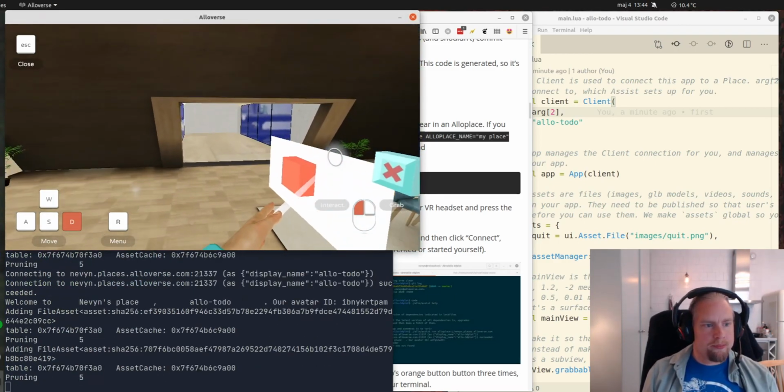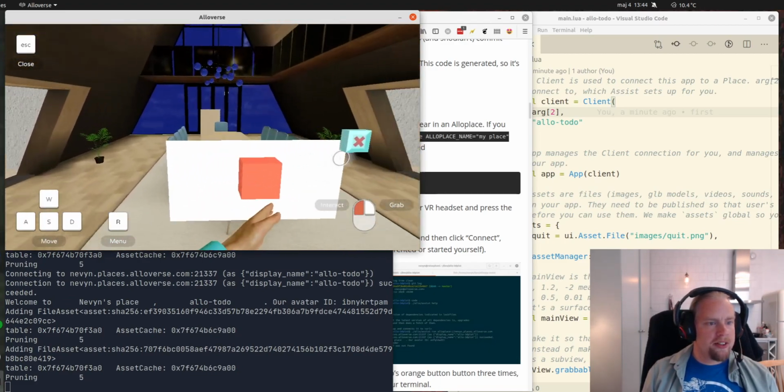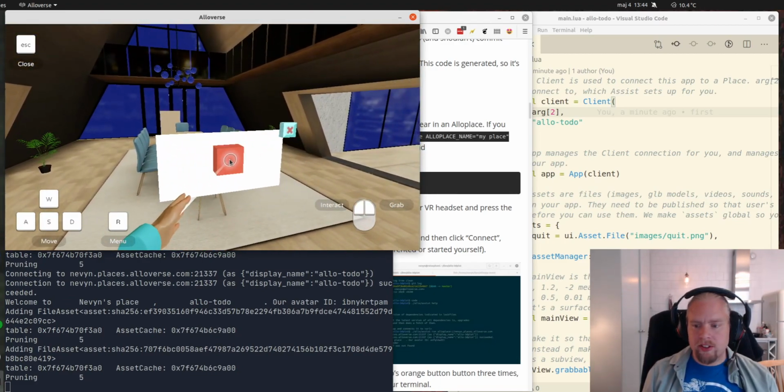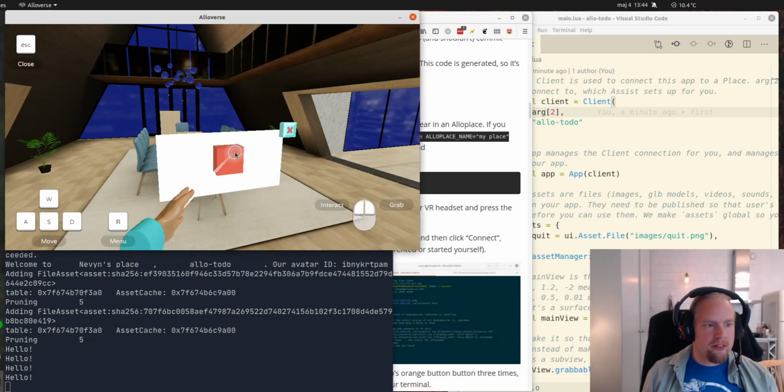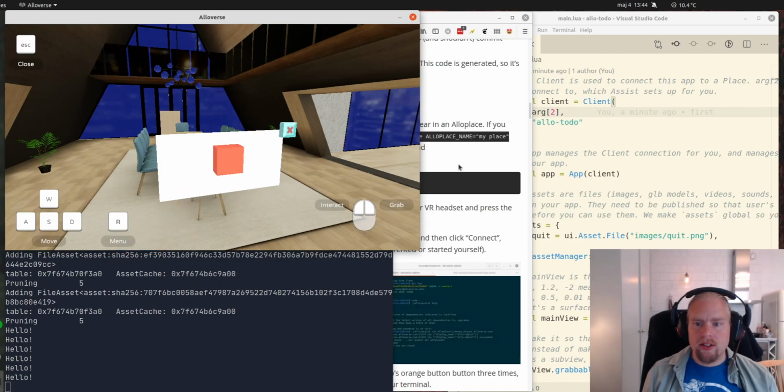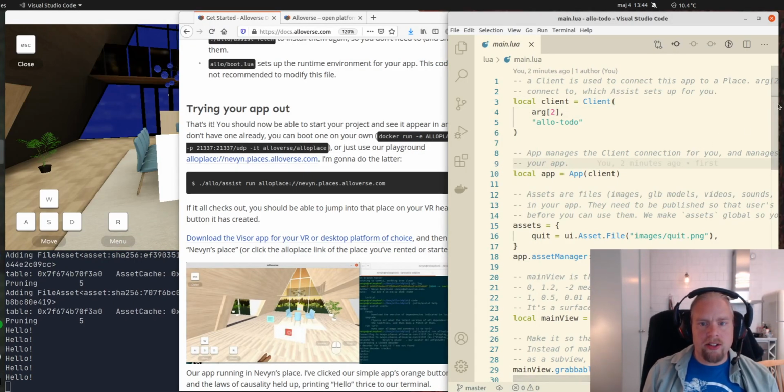Here's our app. So this tiny little app has one button, and when you click it, it says hello in the console, and that's it. That's all it does. So let's have a quick look at why it does that.